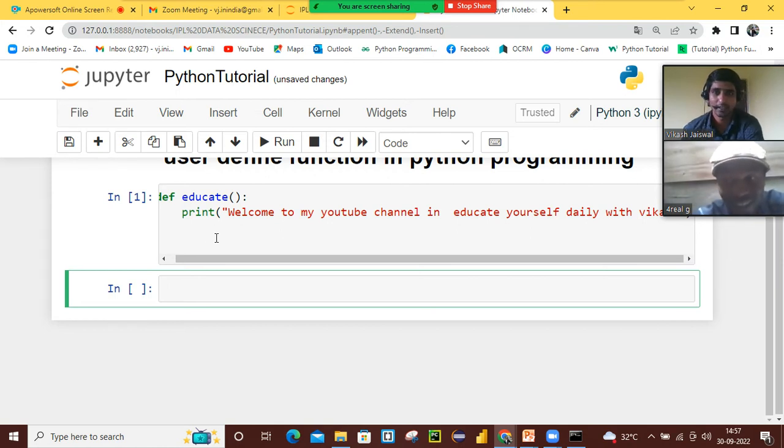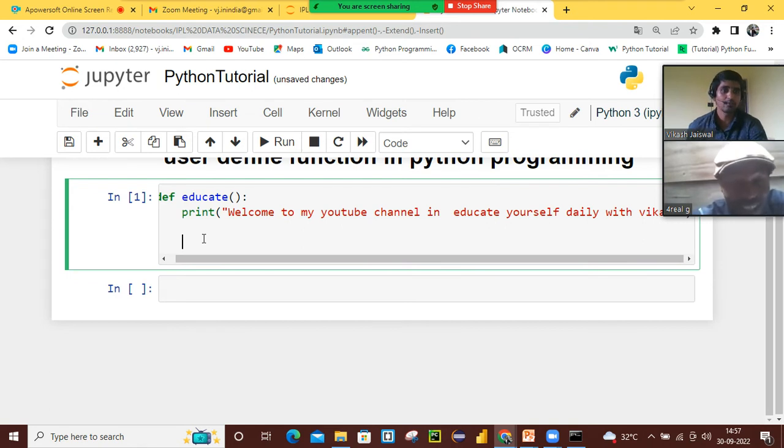Whenever you create a user-defined function, you need to call that function so that the code will execute. Whenever you do not call your user-defined function, the program will not execute.